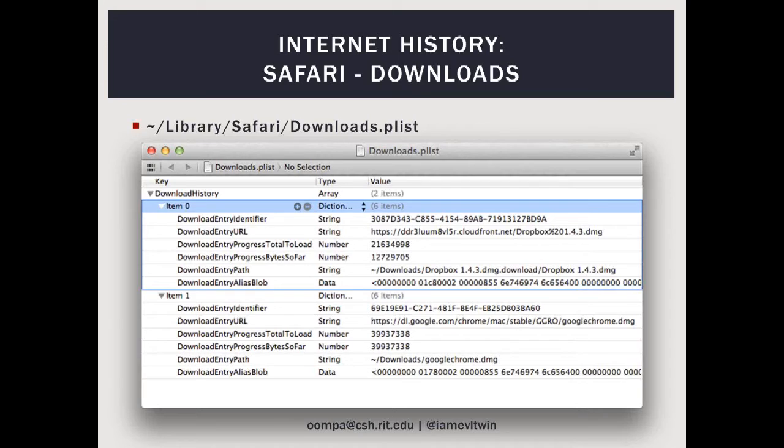So the downloads list, maybe you want to just take a look to see what the user was downloading. Maybe they downloaded and clicked on something that they should not have. It's been known to happen in the past, that's for sure. So it's got the downloads.plist located in the Safari directory. Here we can see the URLs that it was downloaded from, the actual file that was downloaded and where it is currently located, as well as the file size.